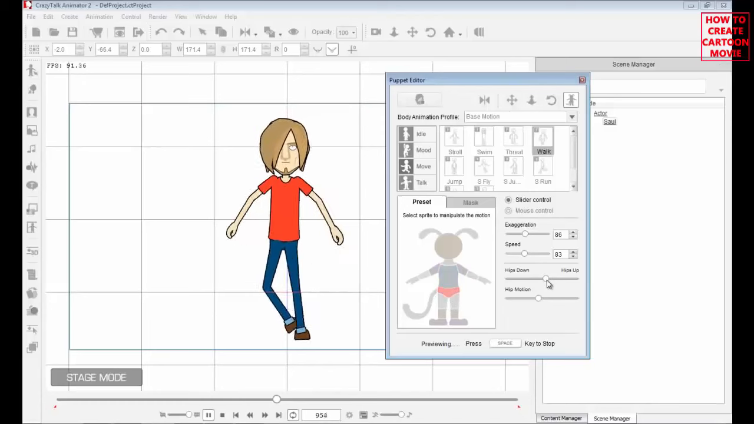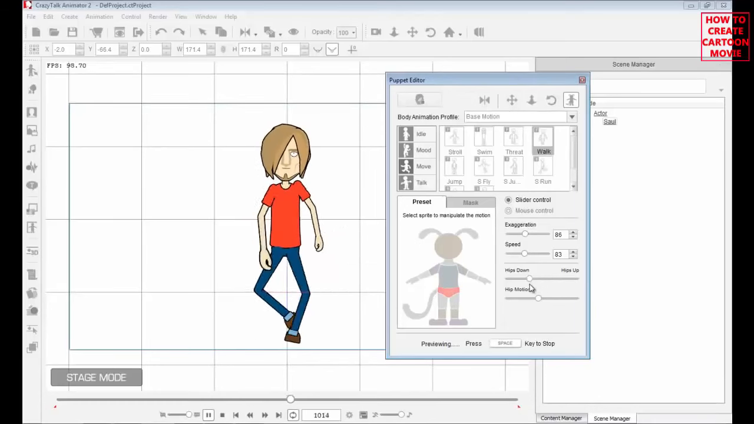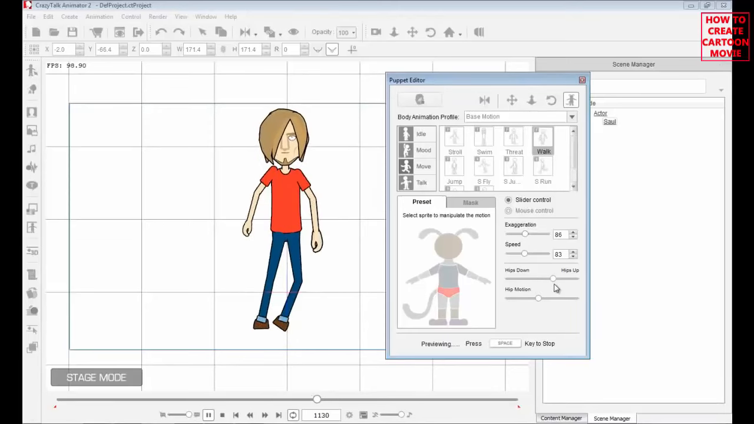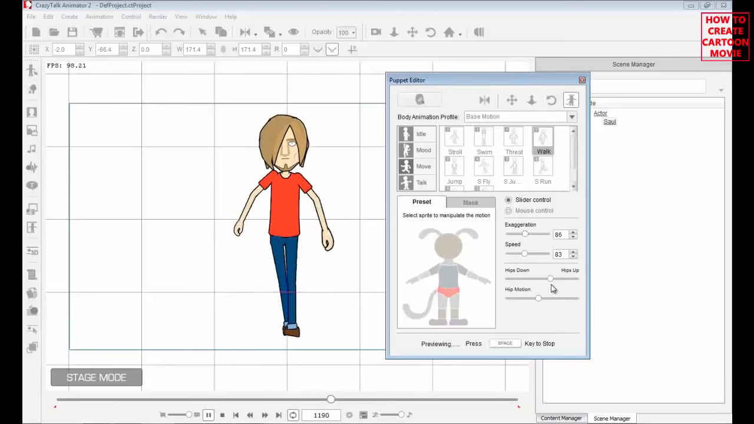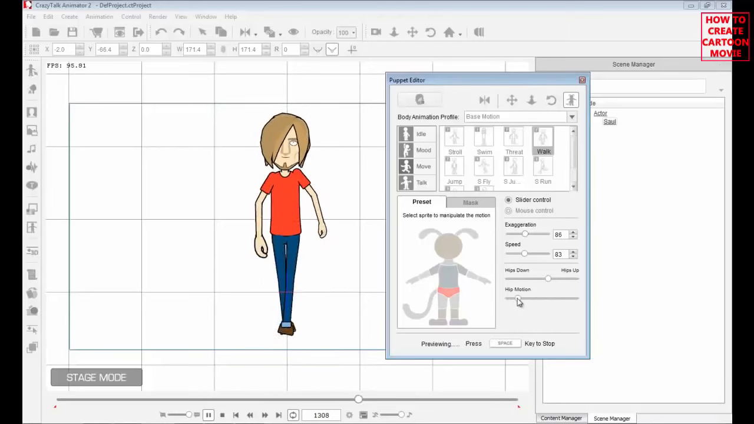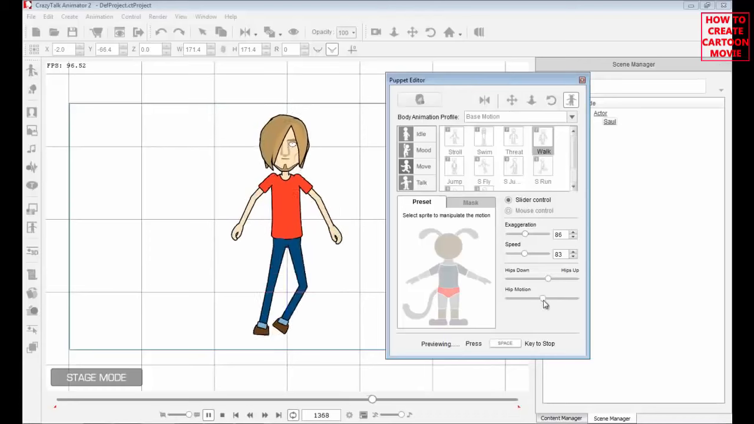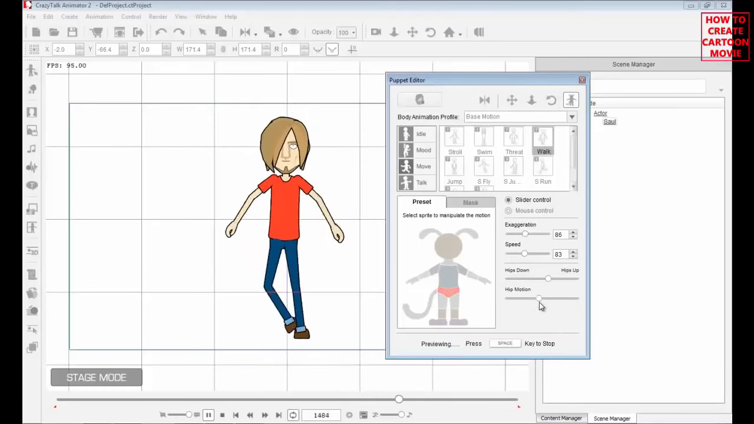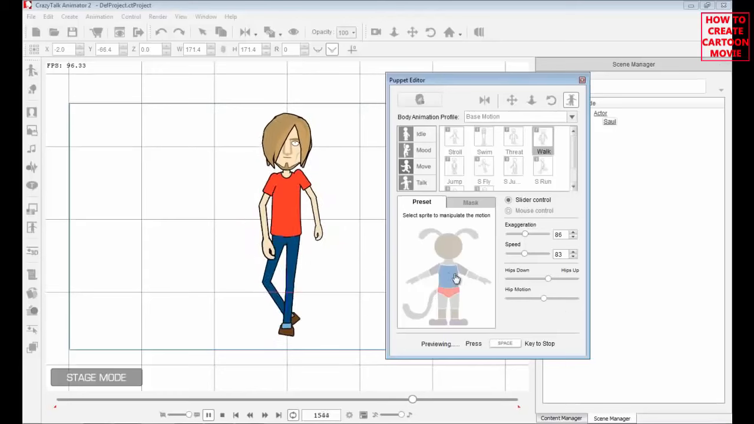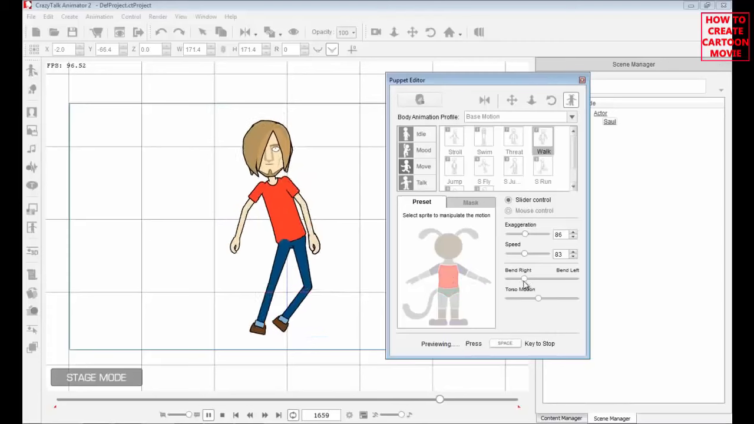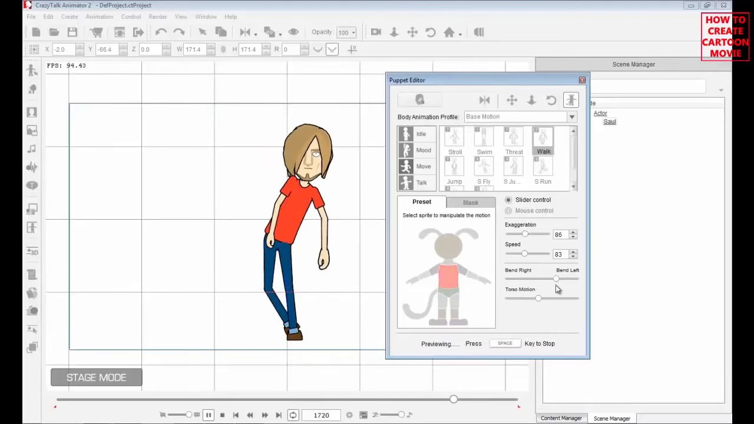So this allows me to control the hips. I can bring the hips down or bring the hips up. And I kind of like that there. I think I'll leave that right there. Okay. And the hip motion, I can choose to minimize that or increase the hip motion. Okay. So let's see. If I go to the upper torso, I can have him bend right and bend left.